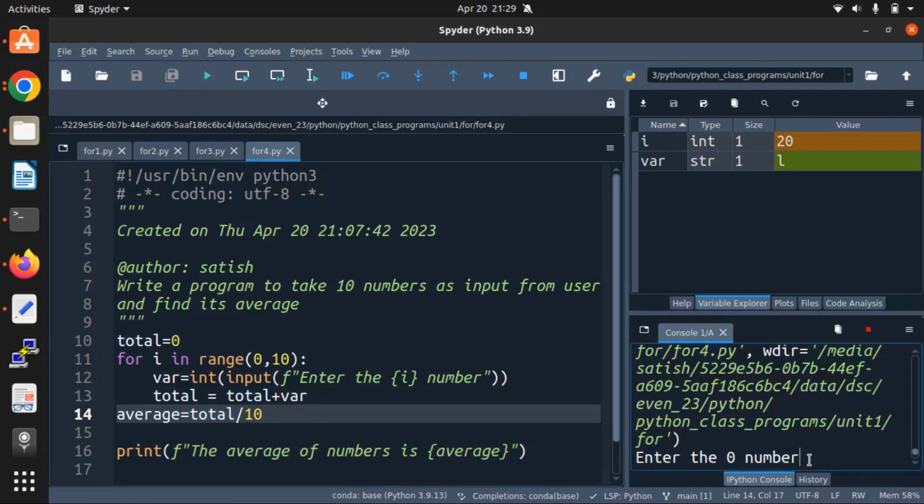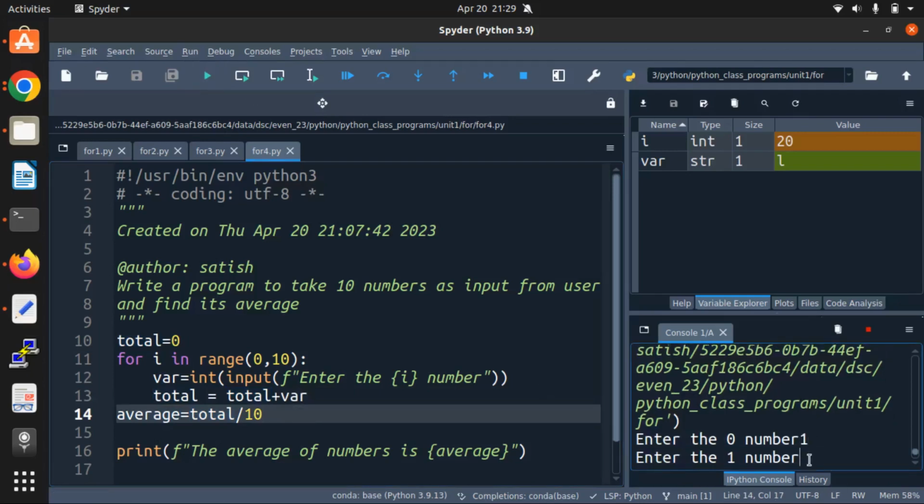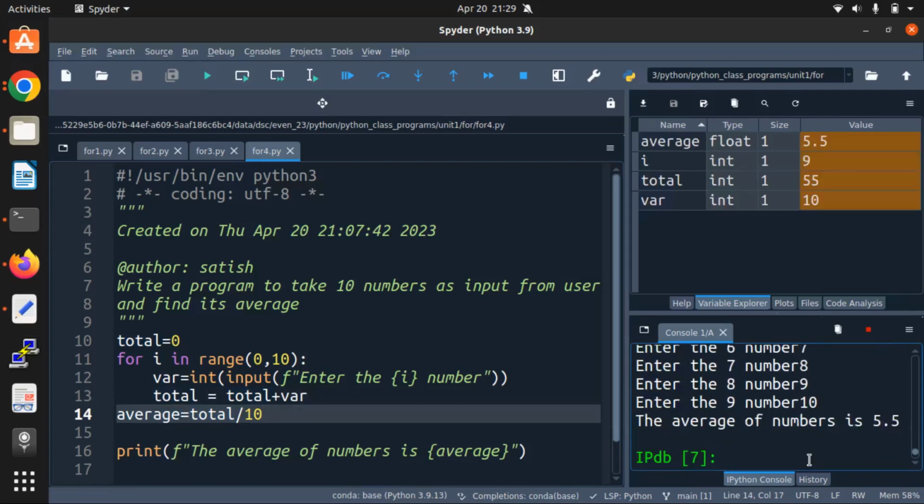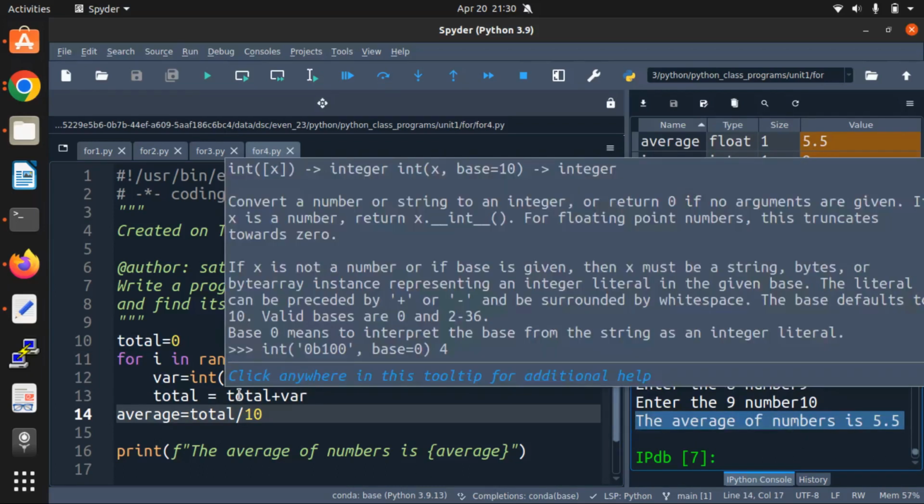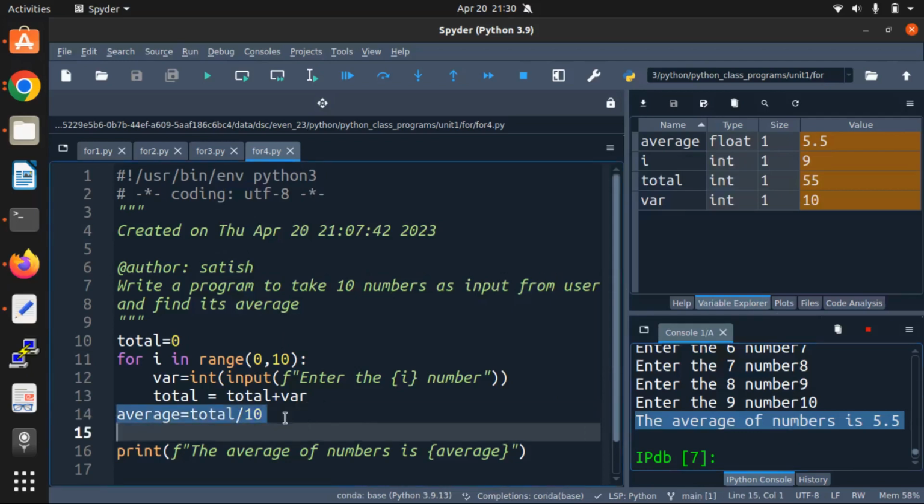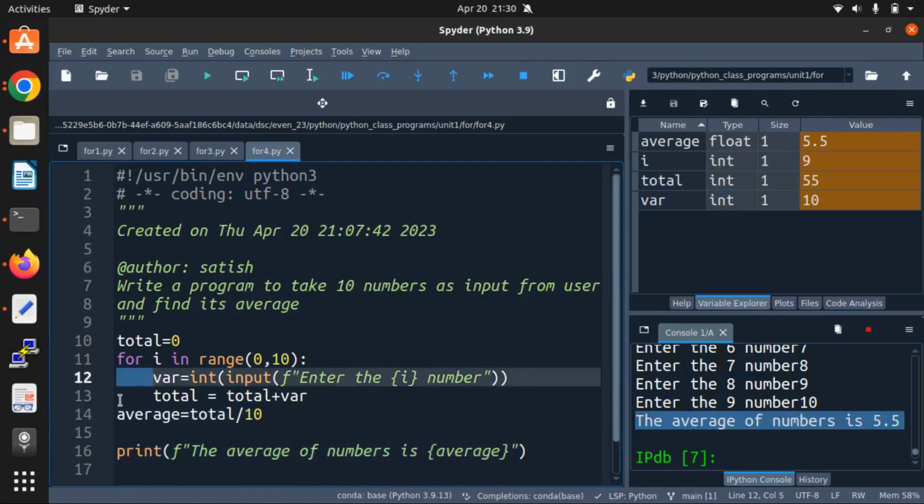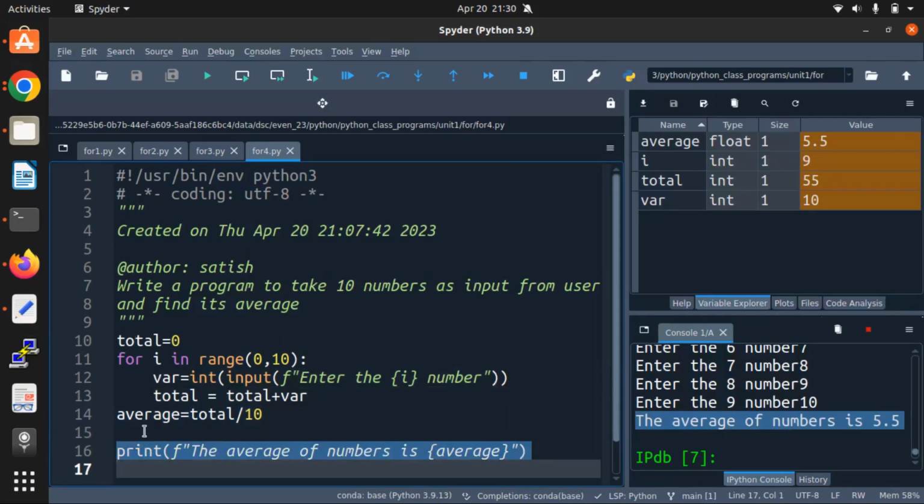You can see, enter the 0 number. I'll say 1 number, 2 number, 3 number, 4 number. Anything you want you can enter there, and then it prints the average of numbers is 5.5, which is fair enough for the numbers that we entered. Average is 5.5. Fine. So that's how you can see these two were inside the for loop, so they were executed 10 times, and these two were outside the for loop, so they were executed only once as part of the program. Right, so that's how the basic for loop works.